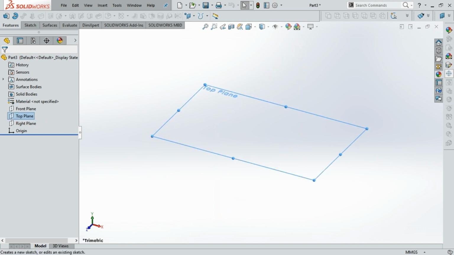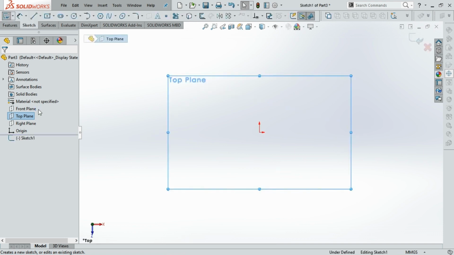Let's assume we want to sketch a mountain. First of all, we sketch on a top plane. You may choose any other plane, but I just want to use this top plane.